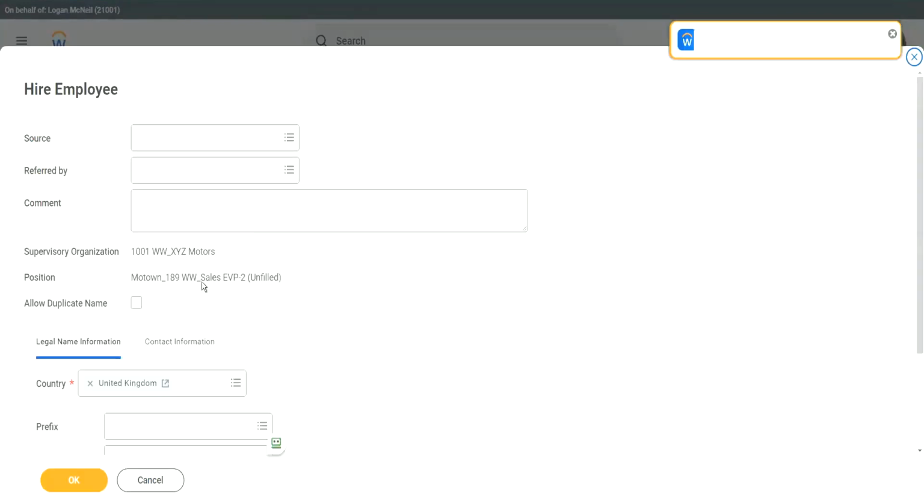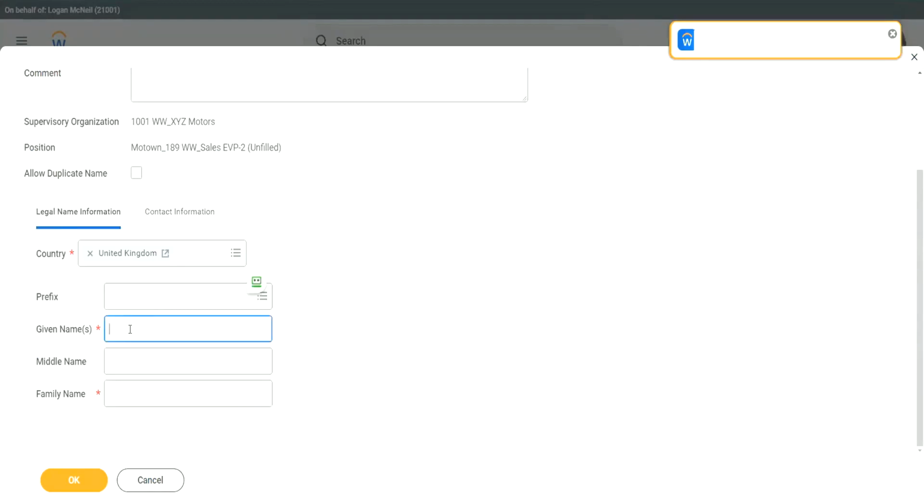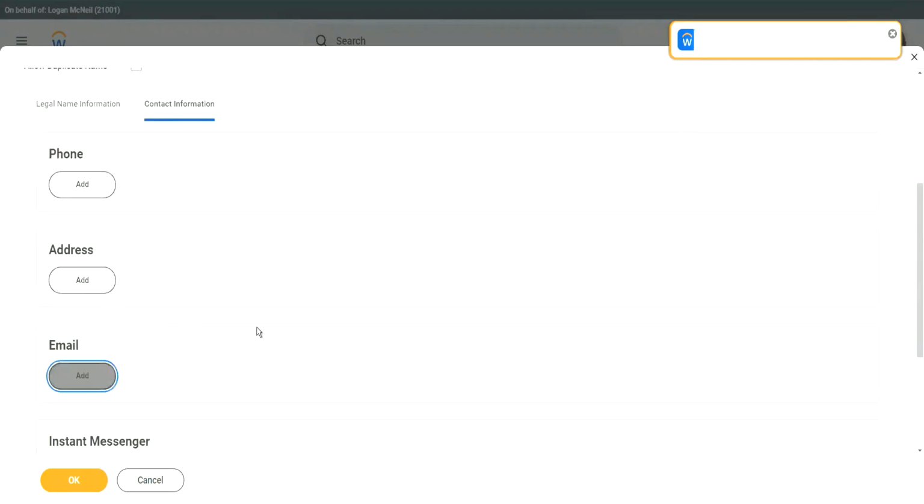Okay, United Kingdom. Let's give the given name as WW. The reason it is choosing United Kingdom is because in the position we have given a restriction of London, right? That's why it is choosing the country as United Kingdom. So here we have Peter Estella, because this is going to be a salesperson. And let's give some email address.